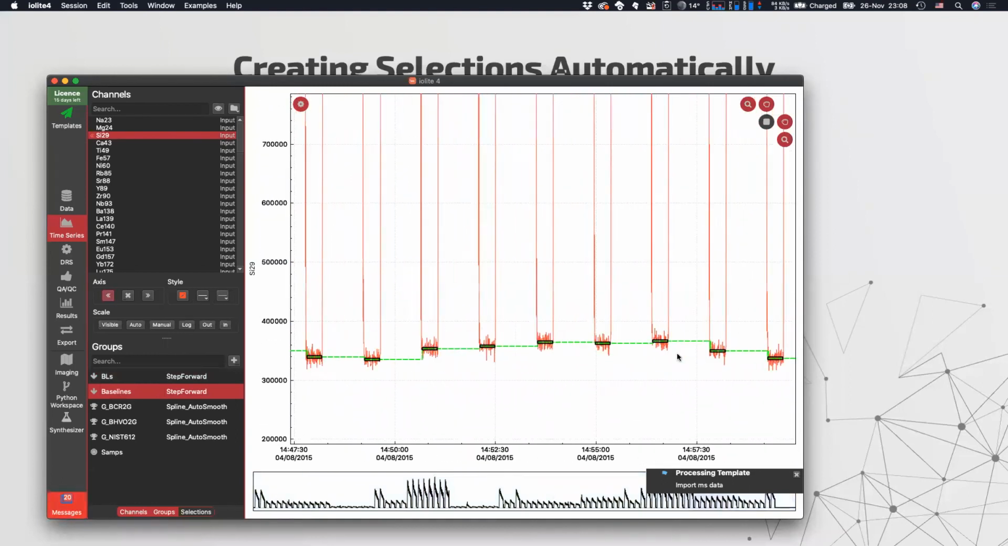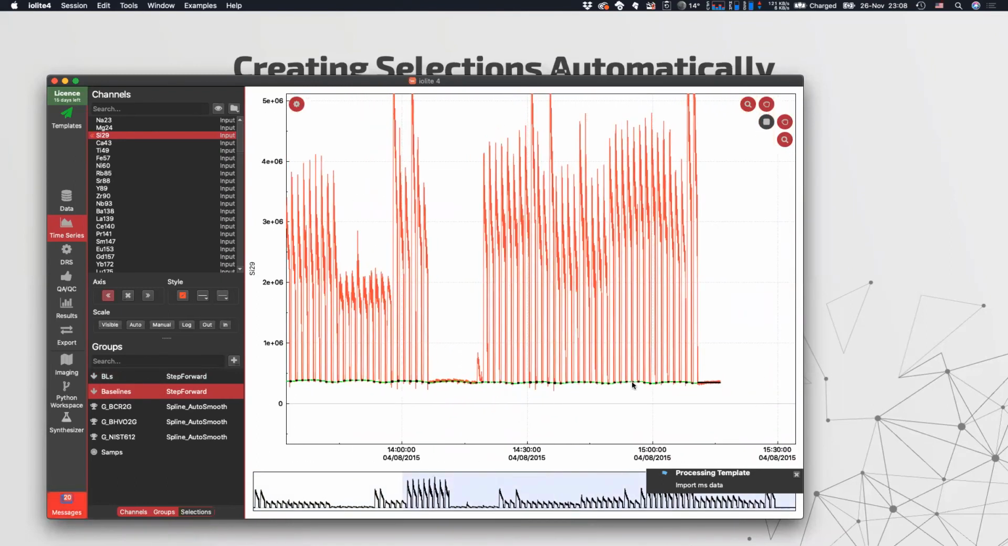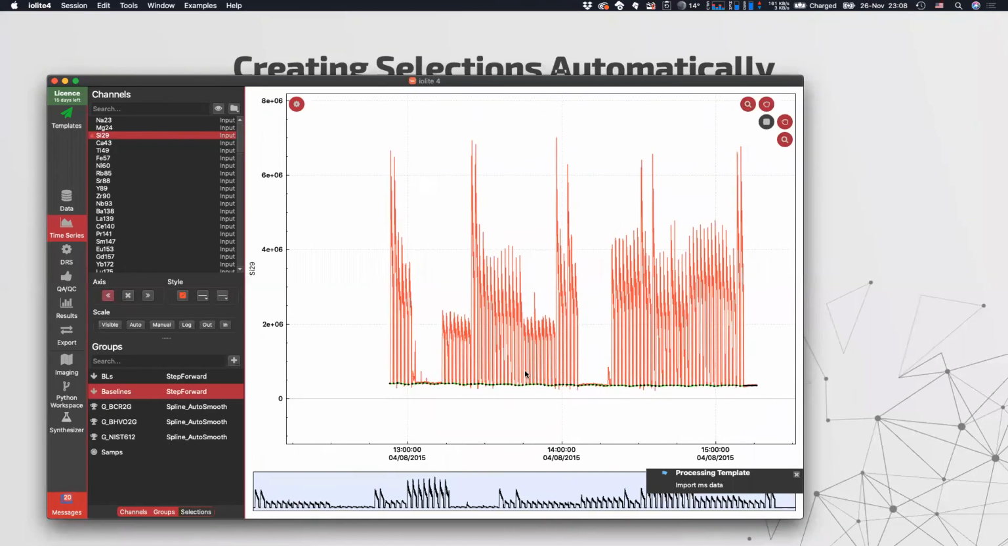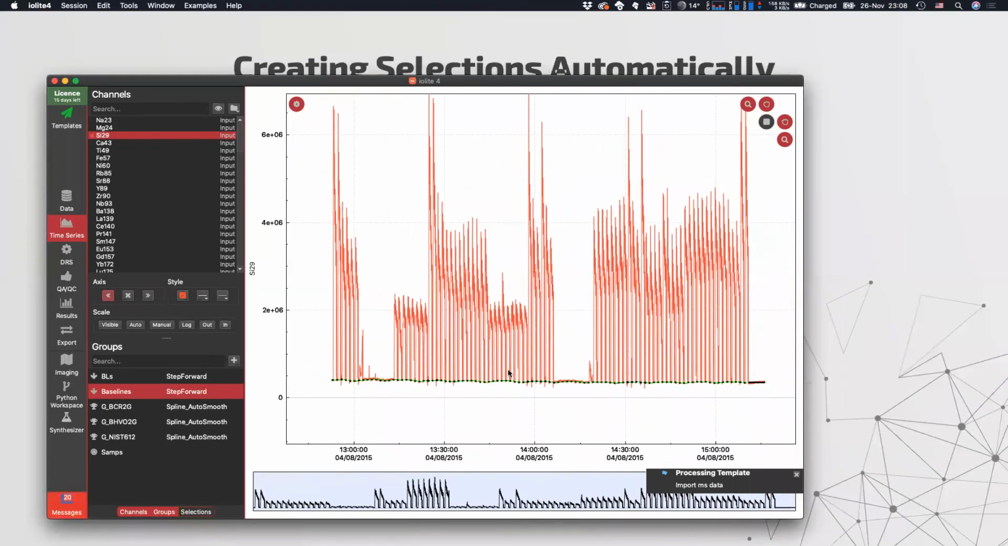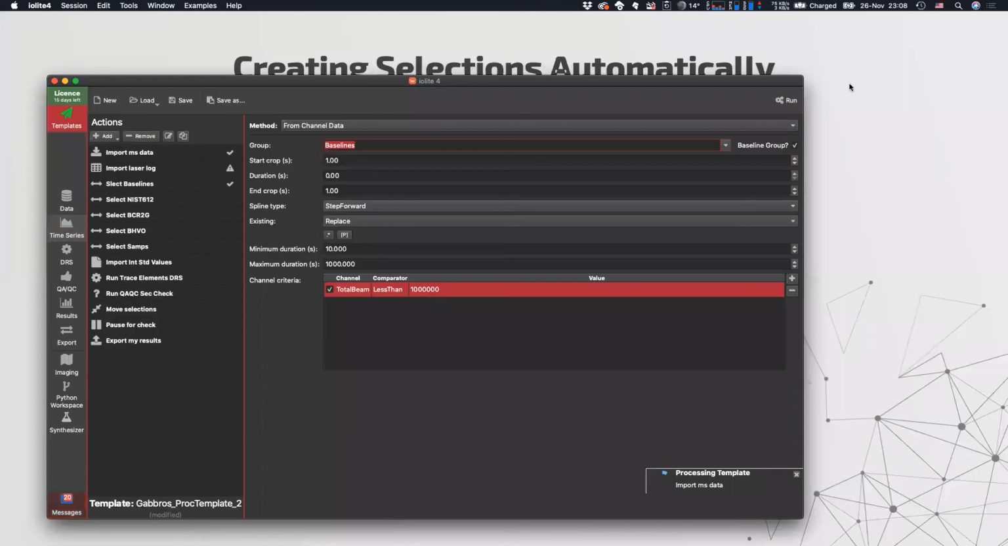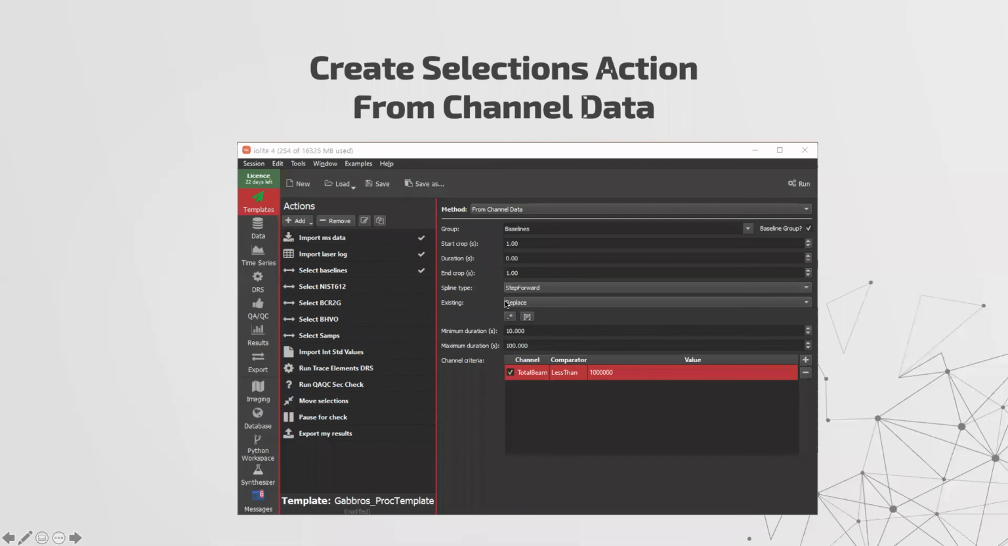So that's another way of creating selections. This is just a simple case where I have done it based on the baselines, but you can also do this to avoid spikes for inclusions or for drill throughs or those sorts of things. So we'll have a look at that again in just a sec.